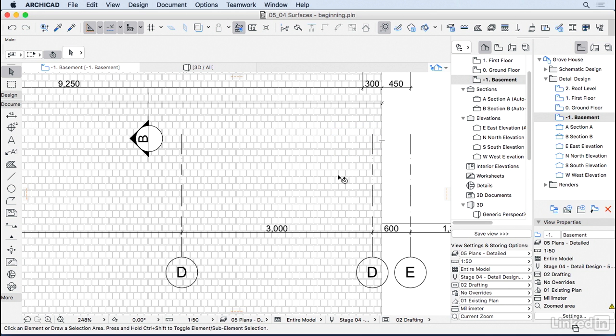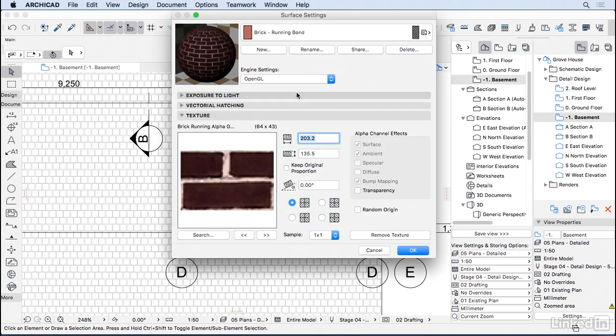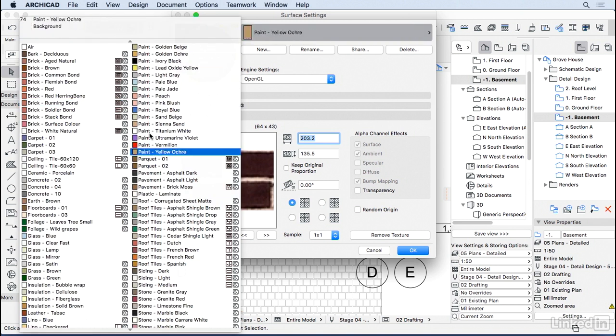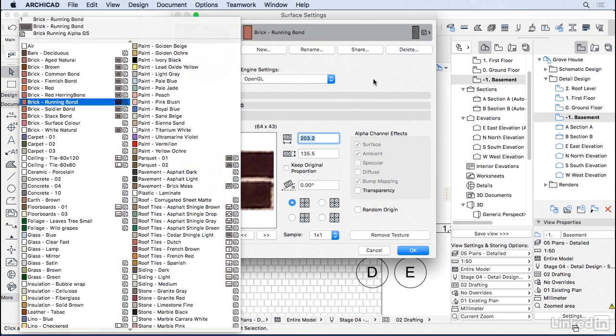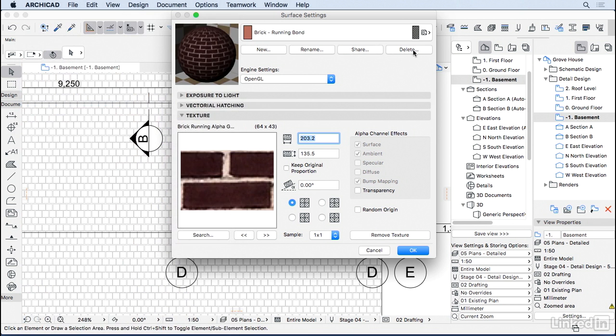So let's create our fill for the grass paver then. To do that, we're going to go here to the surface on the attributes bar. And here in these settings, we have first a list of all the surfaces that we currently have in ArchiCAD. We have buttons to create, rename, share, delete surface. We can choose the engine that we are doing the settings for.